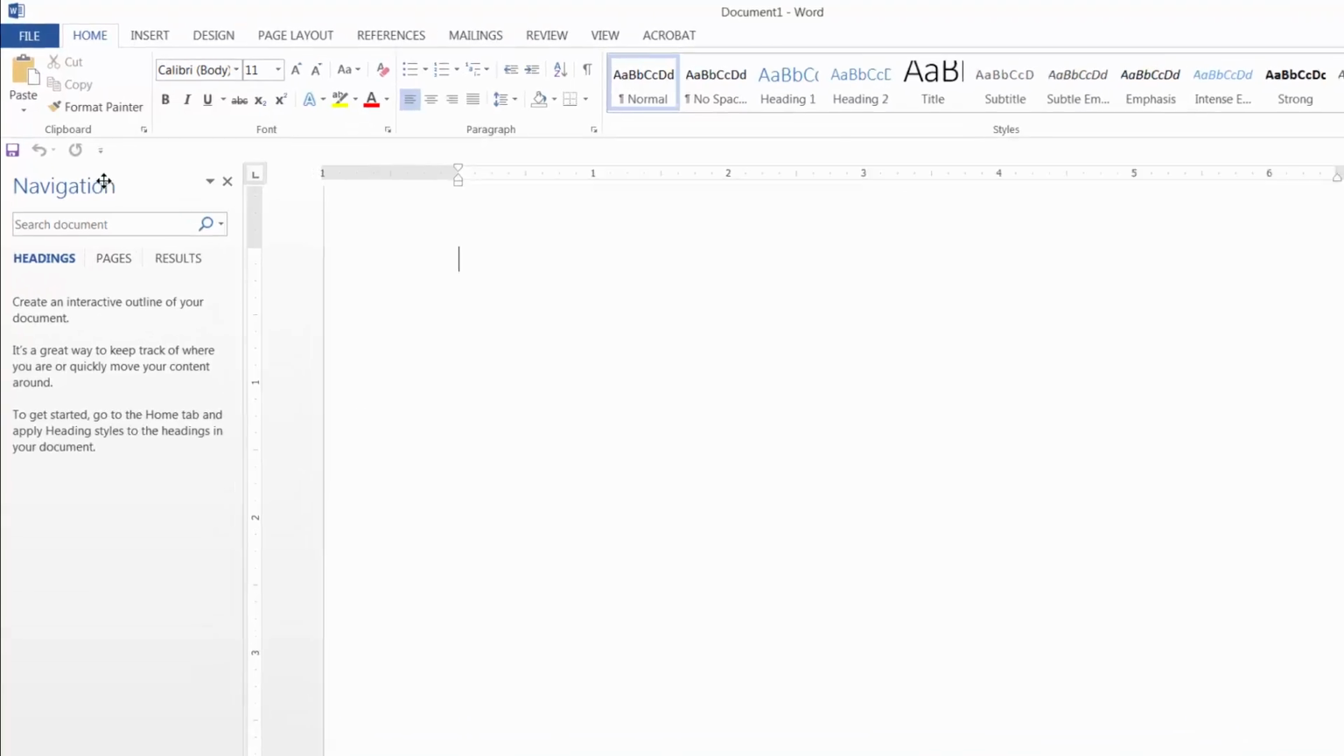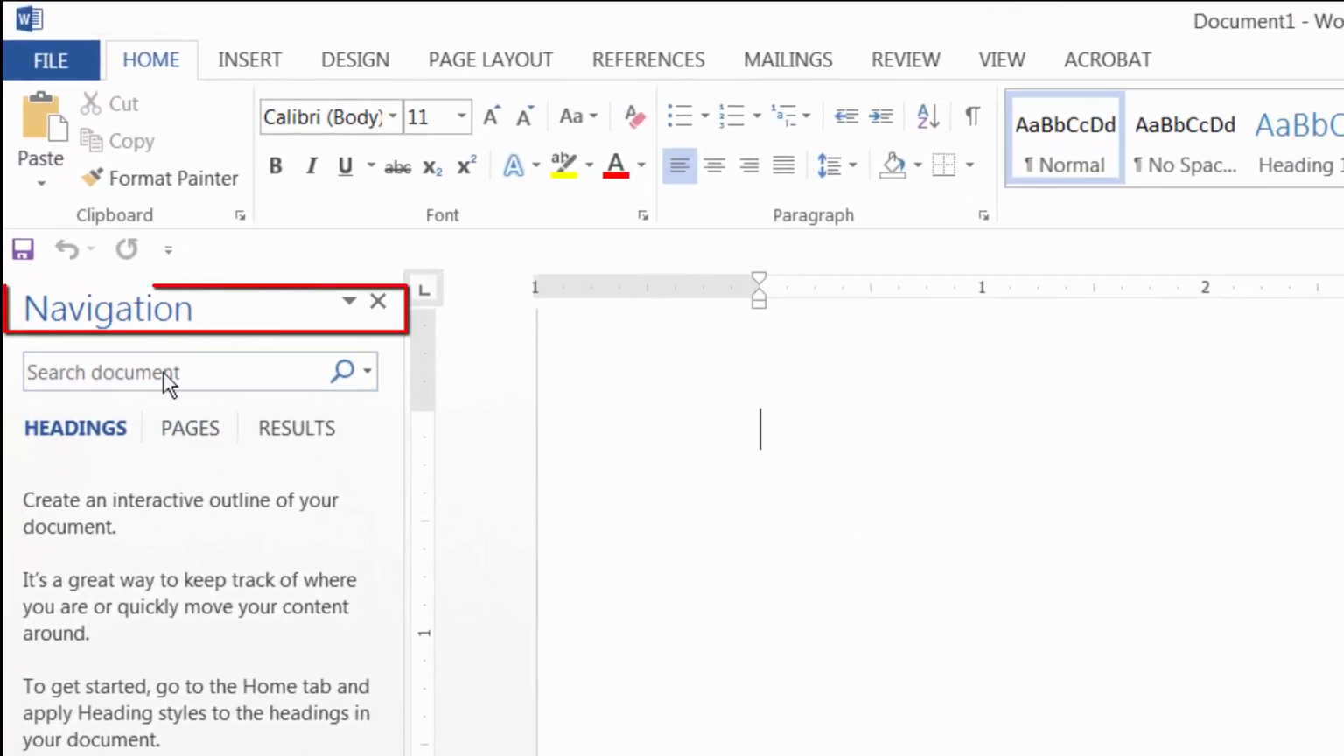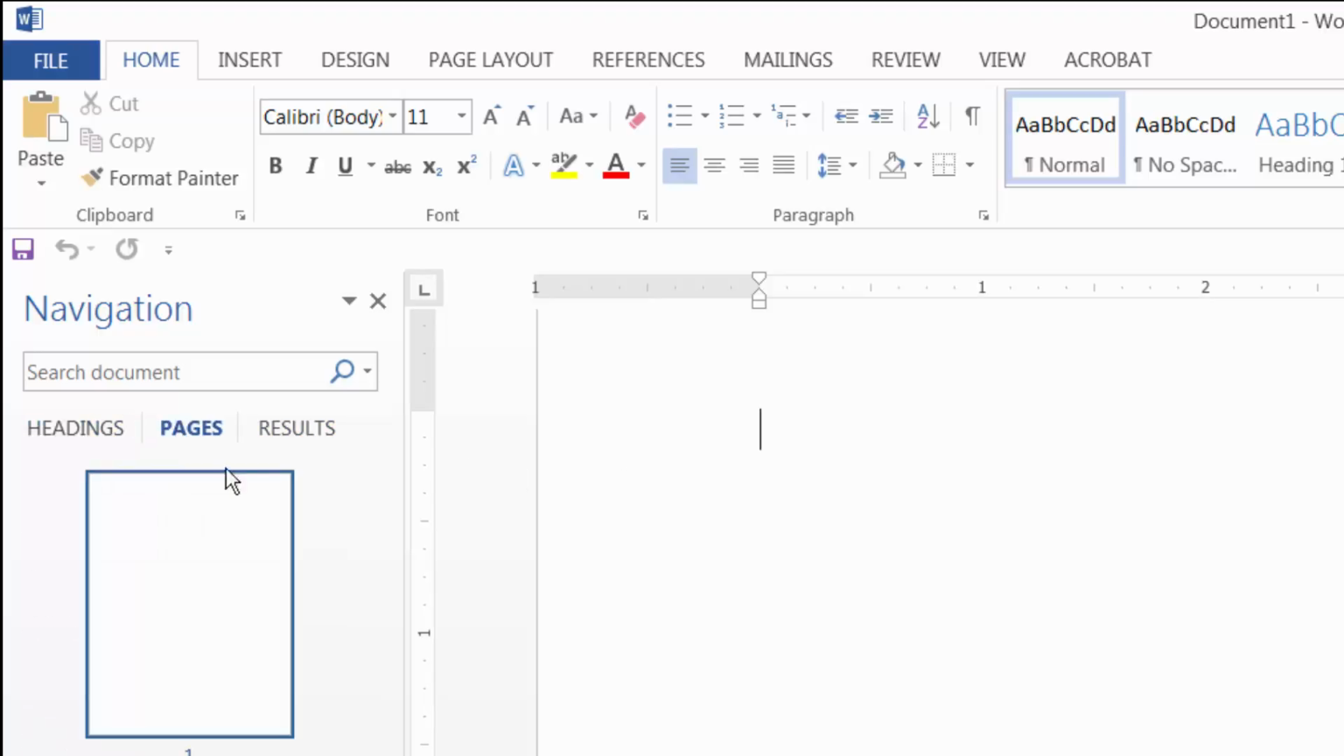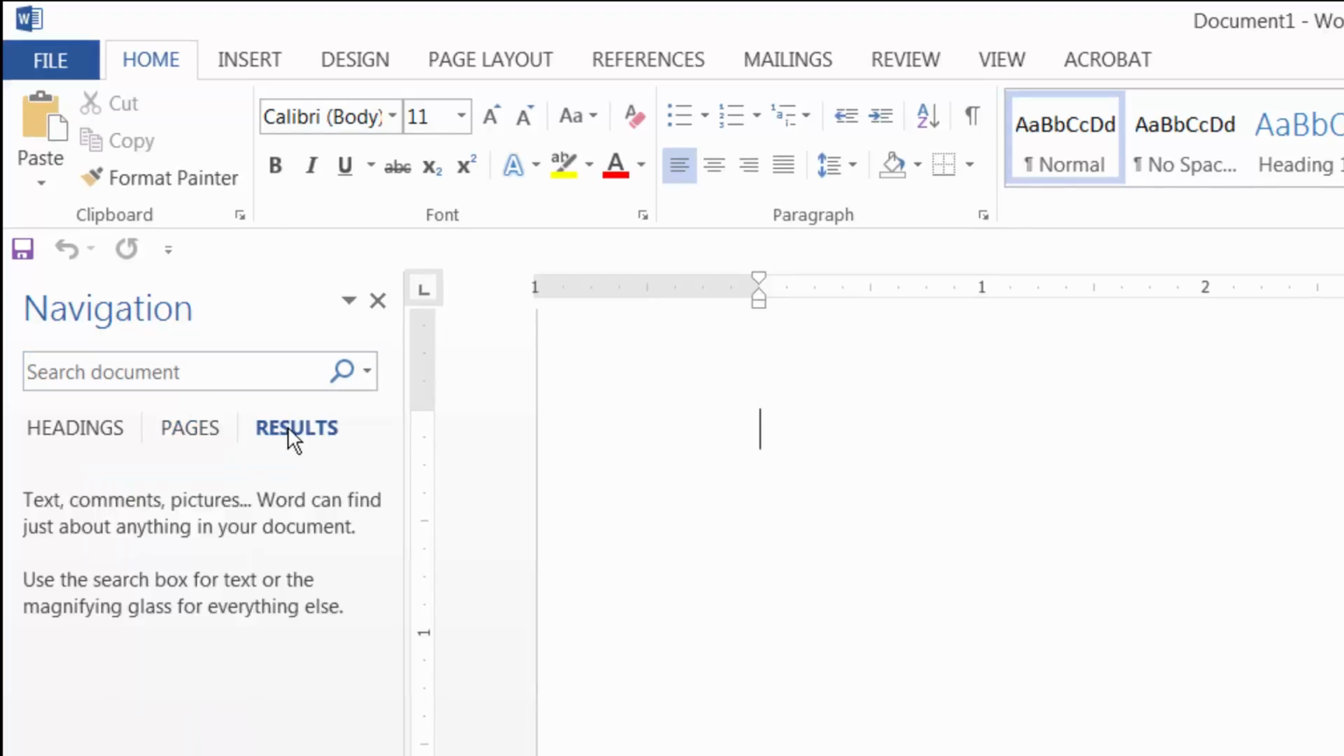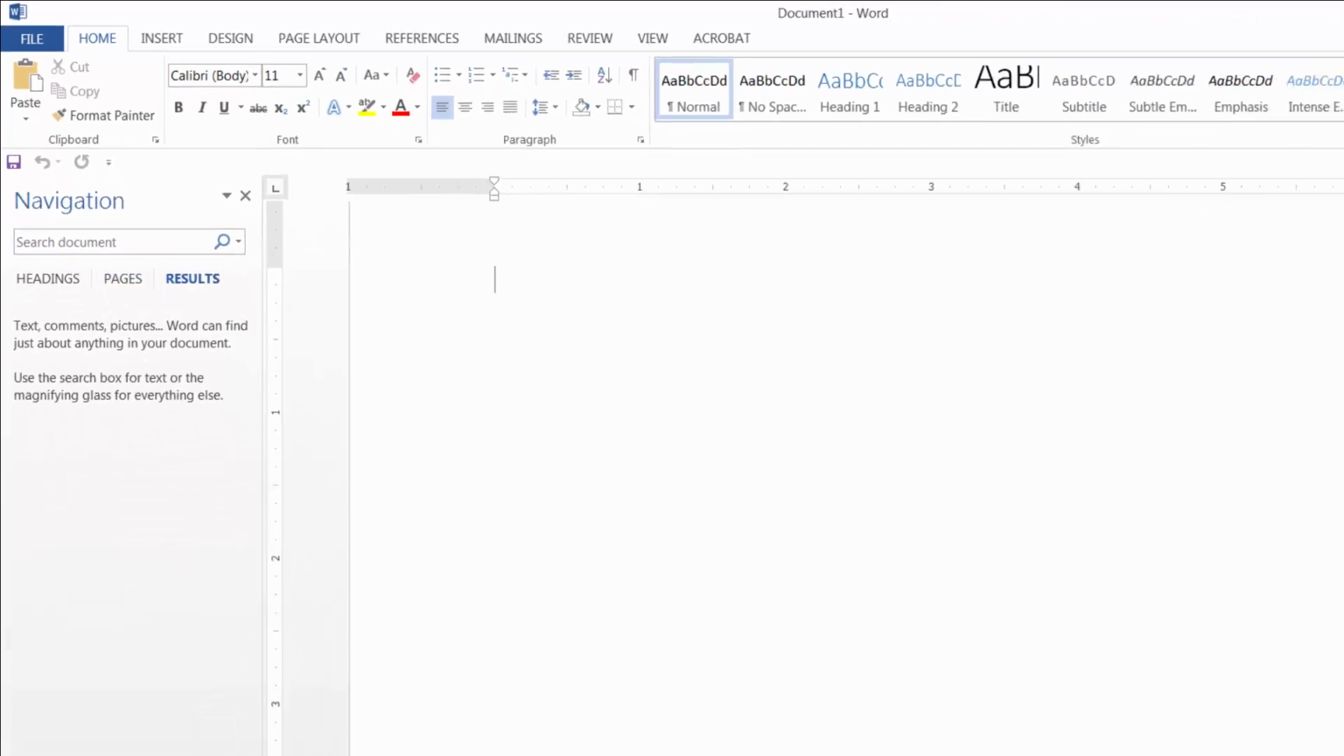You may also see, when you open up Word, this navigation pane. Now, the purpose of the navigation pane is to make certain portions of your document more easily accessible. So if you have headings or certain pages within your document, you can jump to them very quickly. Another feature of this navigation pane is that this is the place you go to by default to search for words or phrases in your document.